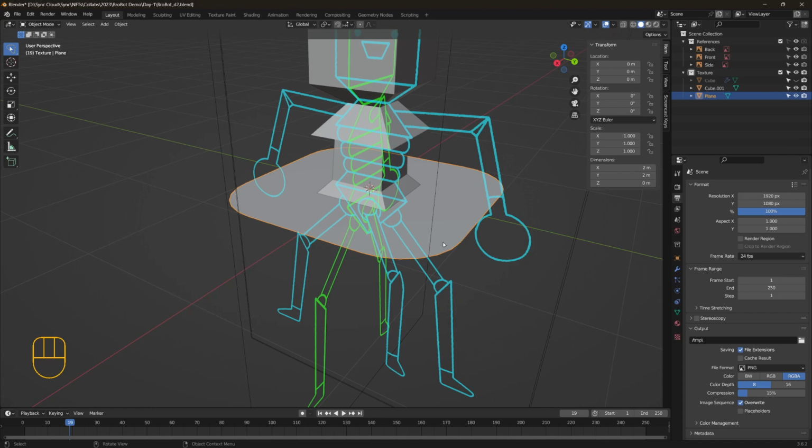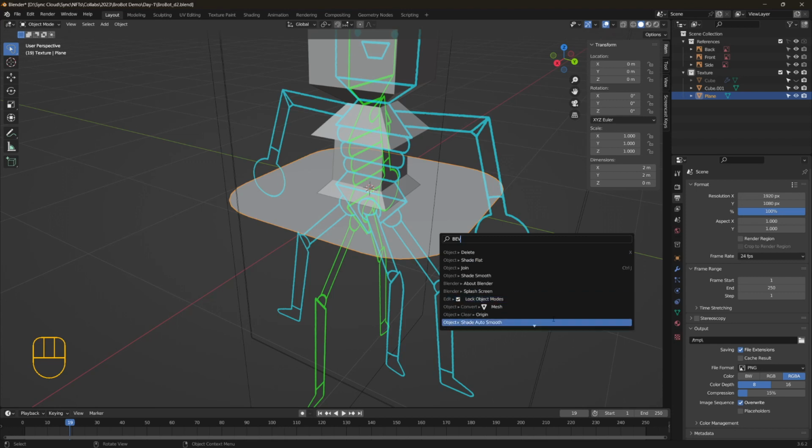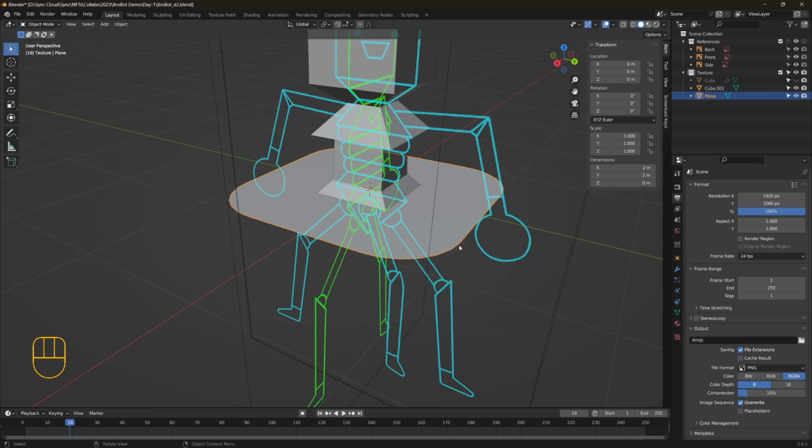But it's the same with any operation that we use. So for instance, like bevel, if you want to bevel something, well, we can't do it in this mode, but you can find all your operations in that window just by pressing F3 on your keyboard.